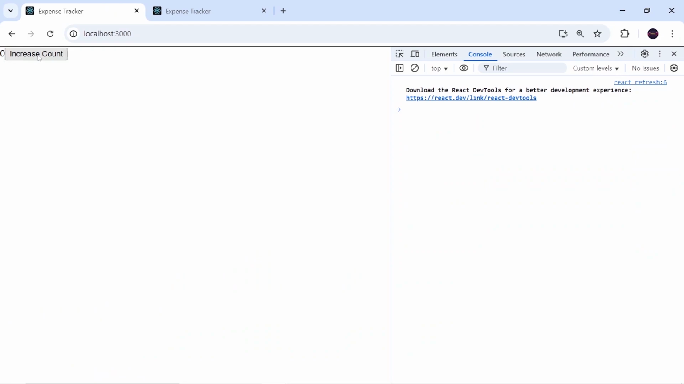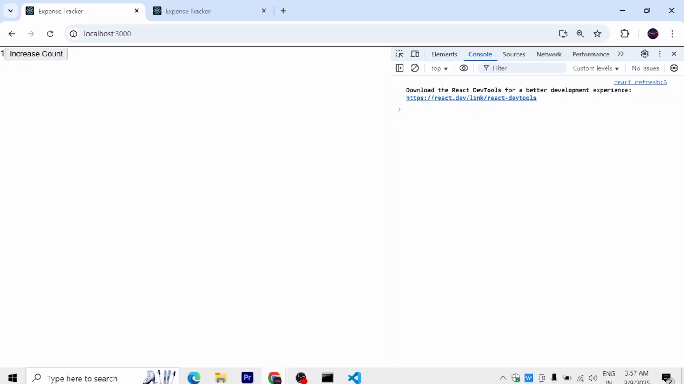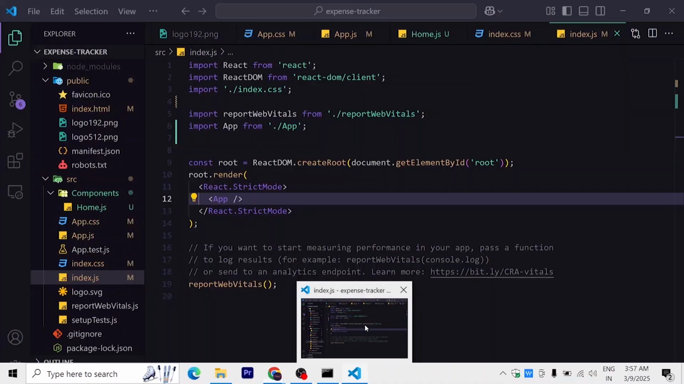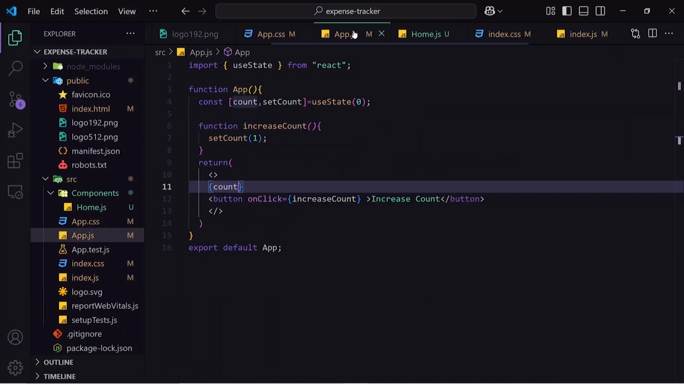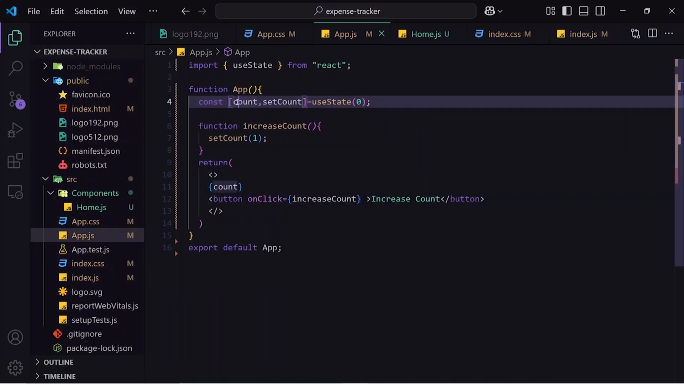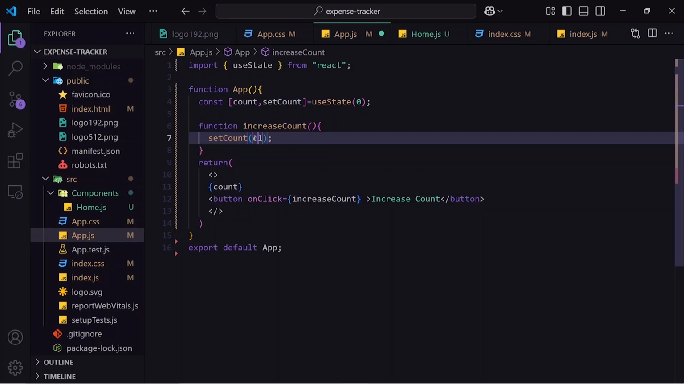CSS, don't worry, you can tackle that. When I click on this increase count, it got changed to 1. But when I click on this again, it is not changing. Why? Because we have set 1 as a static value only. We have to increase the count from the previous count. That we can get through this variable. So currently this count variable is having 0. So if I write here count plus 1, what will happen? Count having 0, 0 plus 1 is 1. So it will be 1.